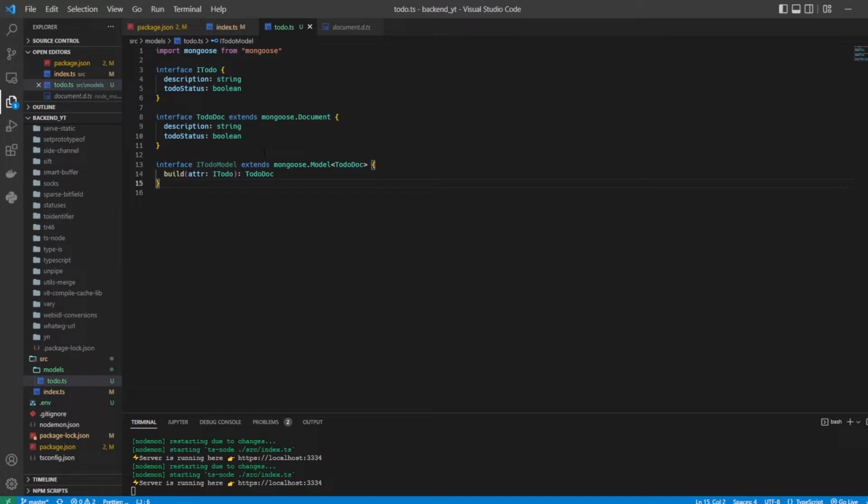And on top of this, our model also needs to have a function called build, which takes in attributes that are of type I2do. So we need to provide an object which has a description and a to-do status property. And then also this build function must return something of type to-do doc.